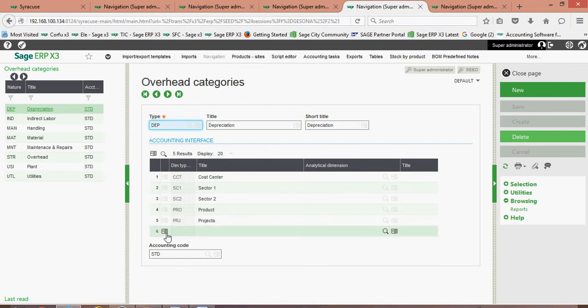Then we also have an accounting code that we assign to the category. So again, just like the costing dimension, the overhead category accounting code is going to govern where your absorbed overhead costs are going to be booked to. So again, this is going to be for the offset to the work in process. Okay, so that is the category setup.